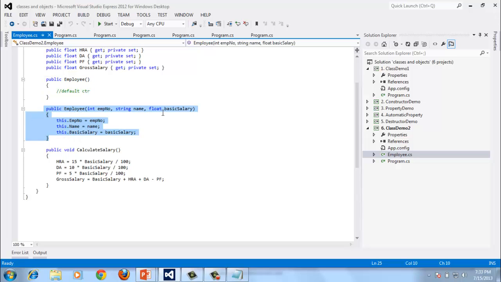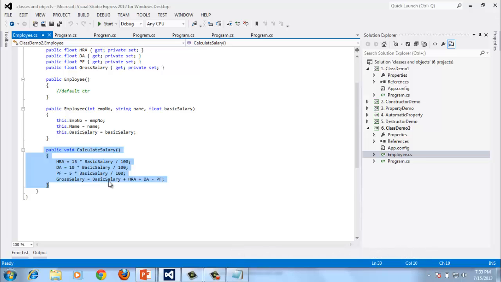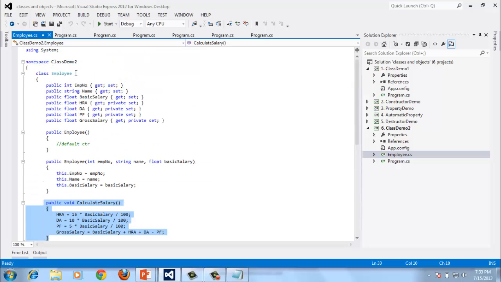This is your parameterized constructor, which is assigning employee number, name, and basic salary to these properties, and the calculate salary method, which is calculating HRA as 15% of basic salary, DA as 10% of basic salary, PF as 5% of basic salary, and gross salary as the addition of basic salary, HRA, and DA, and deduction of PF. So this is the business logic that you have in the employee class.